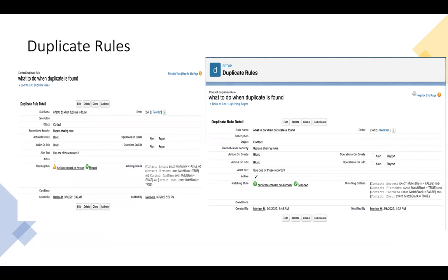Now I created a duplicate rule. What does the duplicate rule do? I already told you: when you're creating a record, I'm giving a criteria. Account name should match, first name should match, and last name. I gave the same criteria and tried to save. I took 2 screenshots so that I can show you. If this is not activated, it takes a few minutes to activate. If it's not activated, you see a warning symbol. When it's completely activated, it gives you a green checkbox. That's why I took 2 screenshots to show you this happened to me.